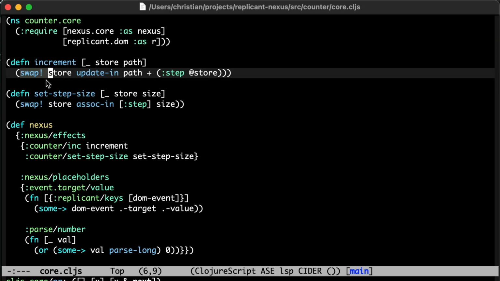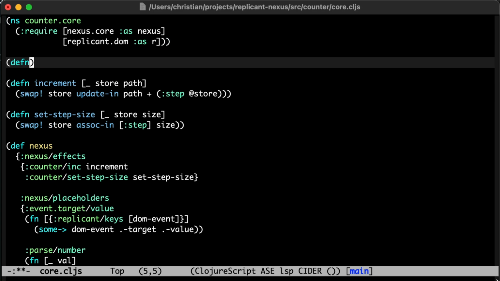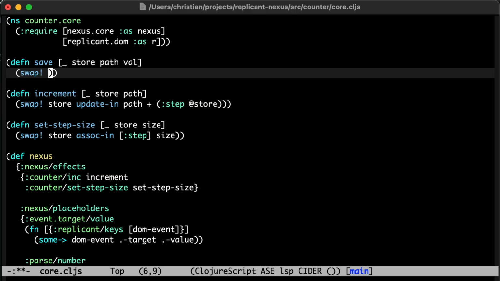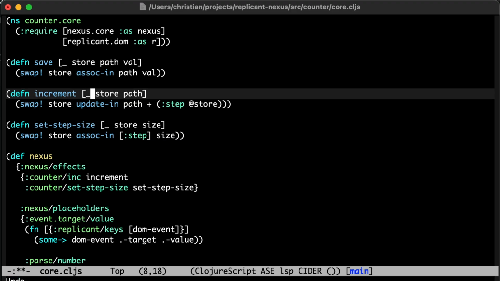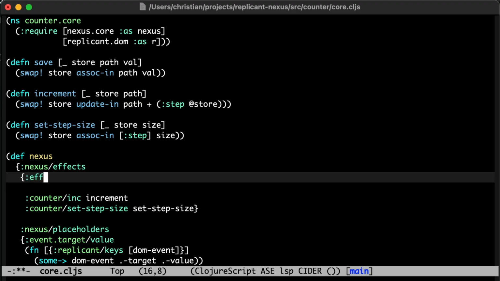The next problem to tackle is these multiple swaps. You really only want one or very few swaps in each app. So what I'm going to do now is to create a new, more generic effect called save that does the assert in. And then we're going to try to express these two other effects in terms of that one. So here's the effect save.